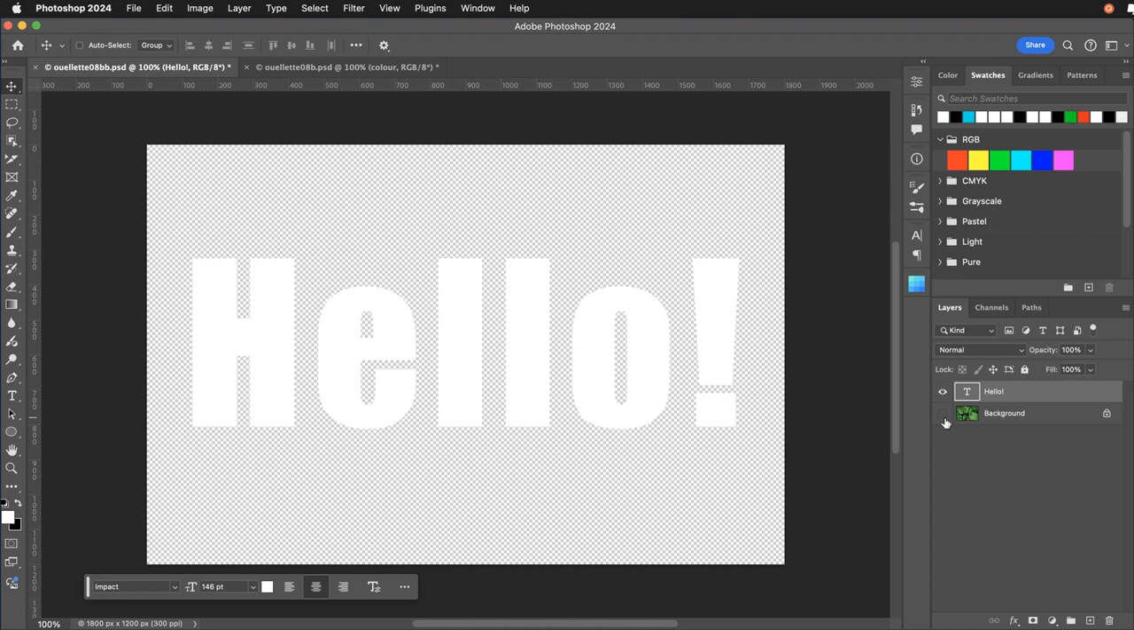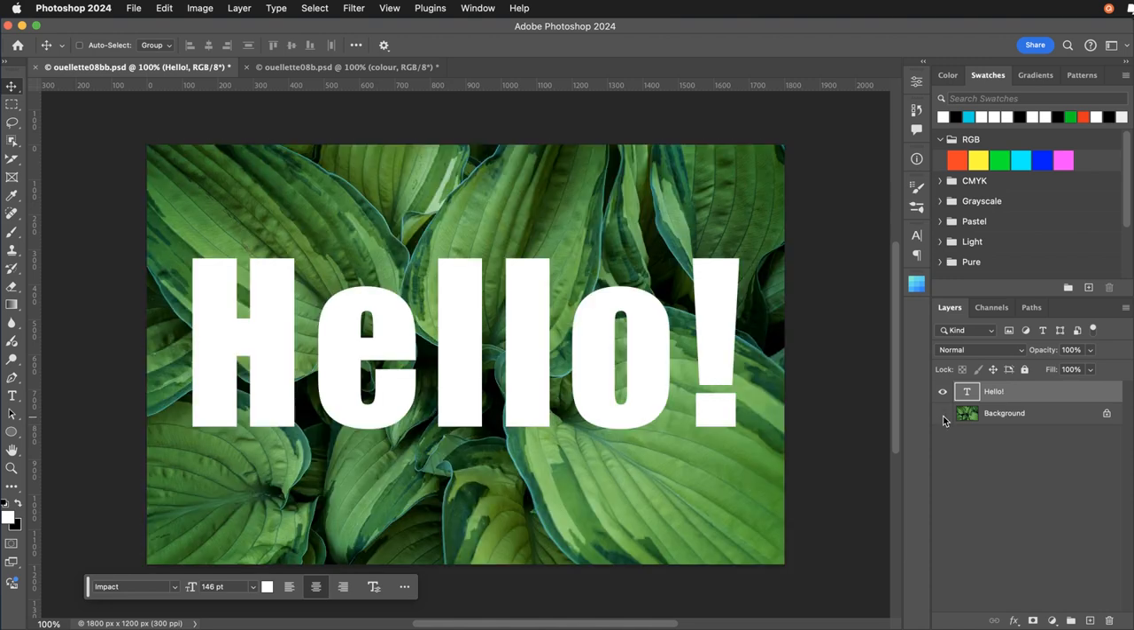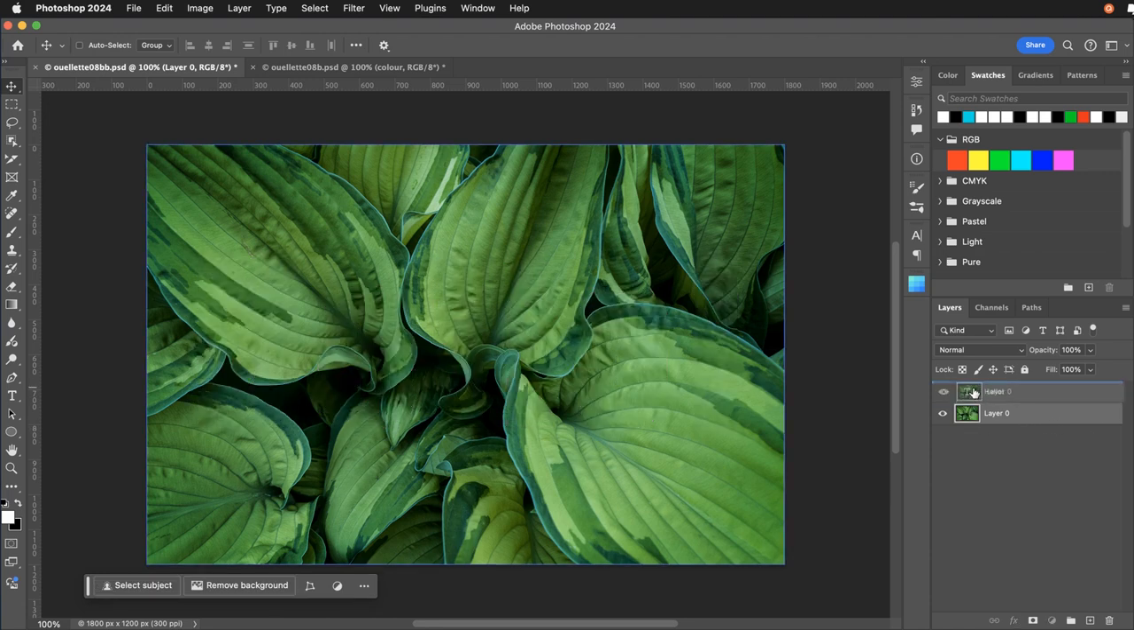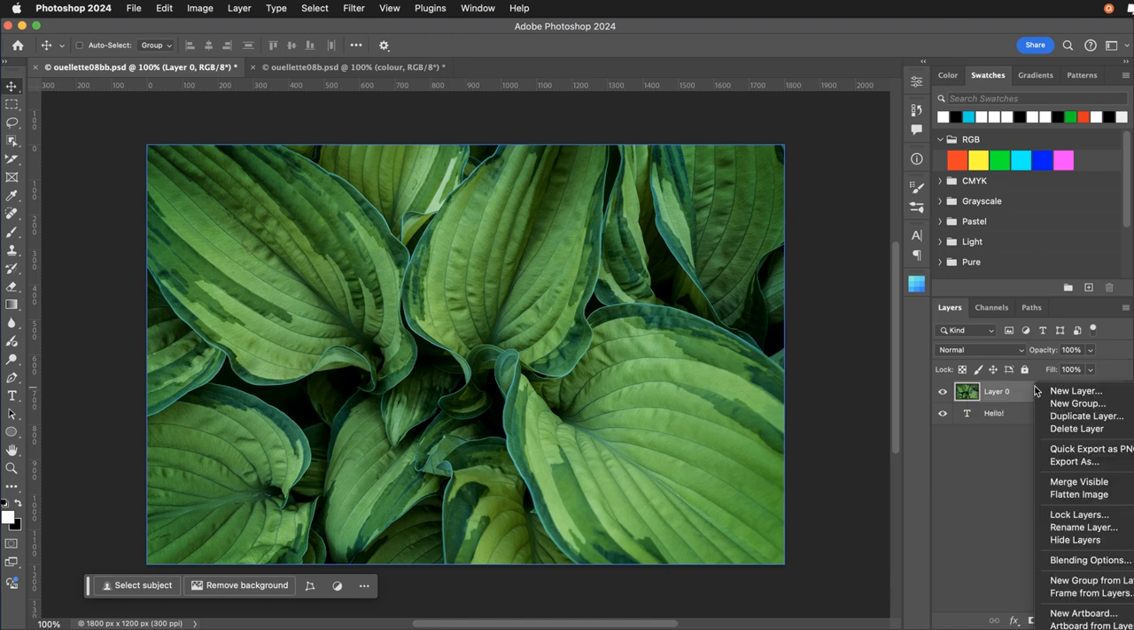So I have to move this background layer above the hello layer. So I will turn it back on here and I will unlock it. Okay, then I'm just going to drag it above like that. Now, of course, it's hidden the text layer. I can right click and go create clipping mask. It's a little below the projector here, but there is a selection called create clipping mask.